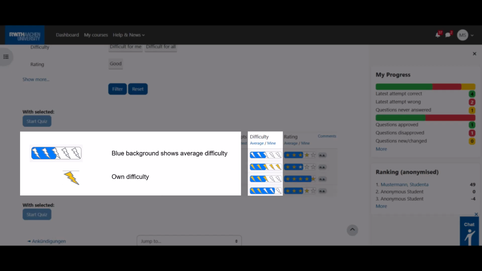The difficulty column shows the percentage of correct answers to a question based on all attempts. Your individual difficulty based on your own attempts is illustrated by yellow flashes. The blue background shows the average difficulty based on the answers of all quiz participants. A higher value indicates a higher difficulty and that the question was answered correctly less often.